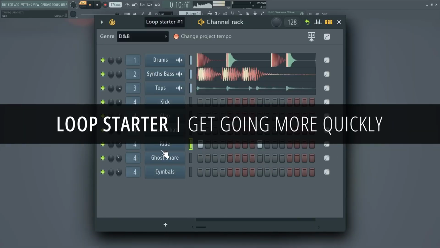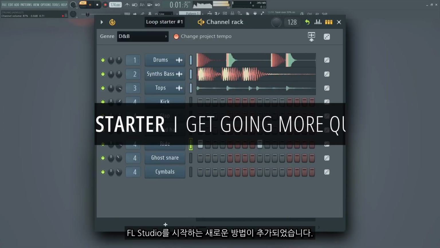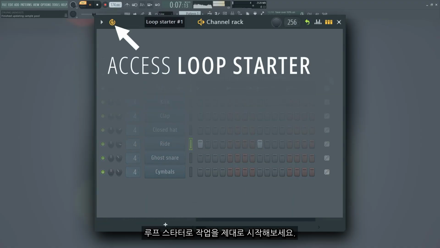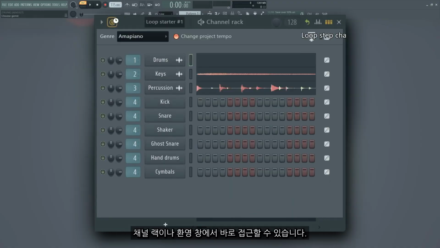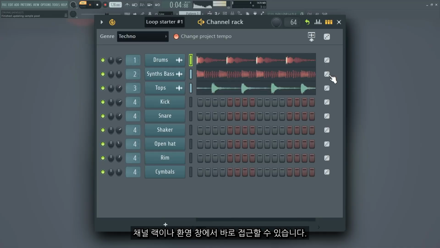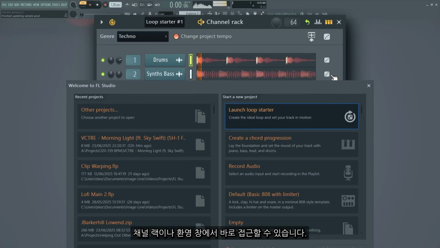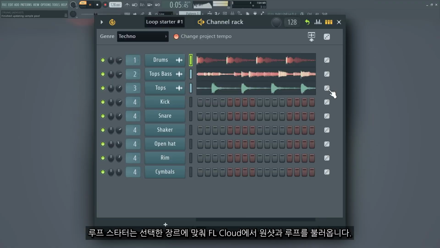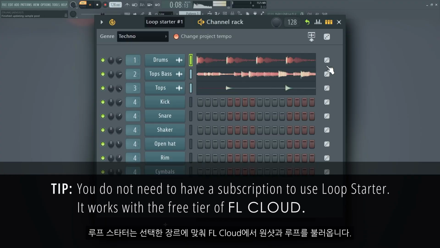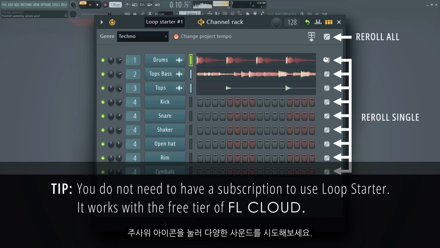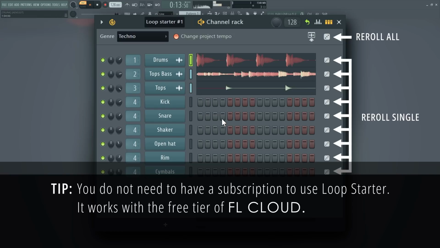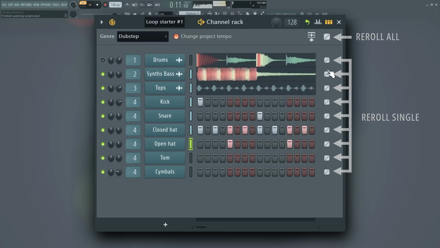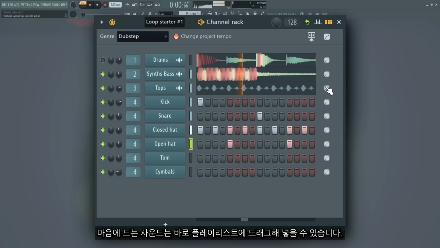Loop Starter. We've added a new way to get started with FL Studio. Kick off your session on the right footing with Loop Starter. Access it directly from the channel rack or through the welcome window. Loop Starter grabs one-shots and loops from FL Cloud based on your chosen genre. Tap the dice icon to try different sounds. Then dump your favorites straight into the playlist.